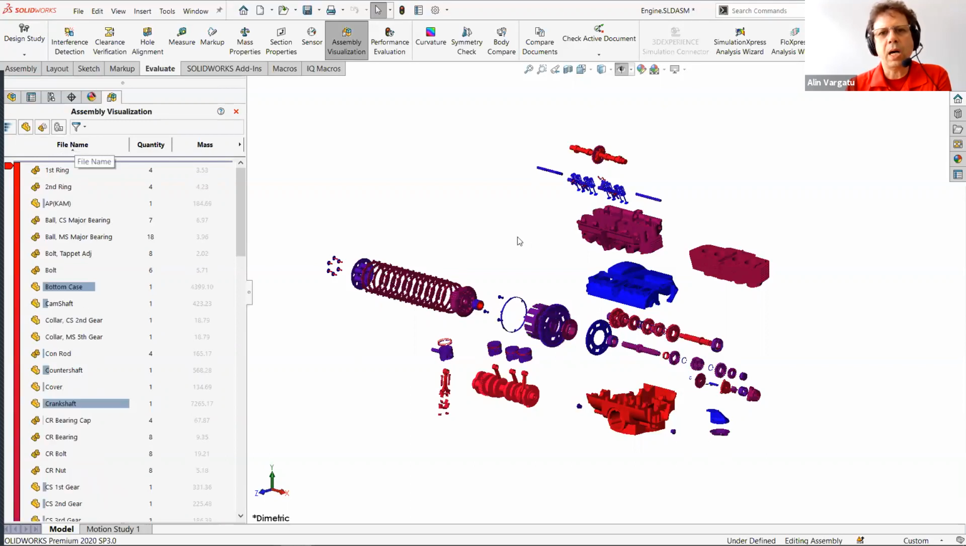So how can I ask SolidWorks, instead of assigning colors as a spectrum, to assign individual colors to each part? Very simple. I'm going to right click on this bar, and notice I have here the option to group identical. So once I do that, each part is going to get its own color assigned.